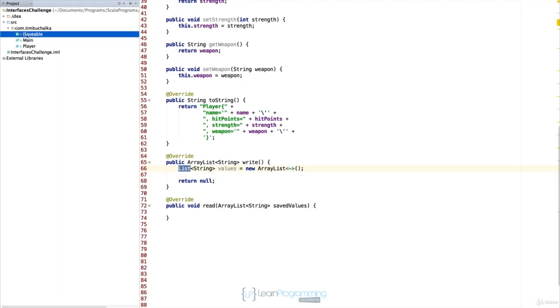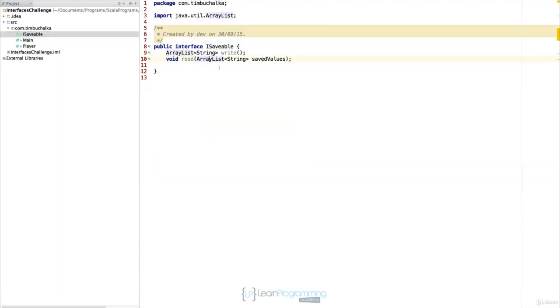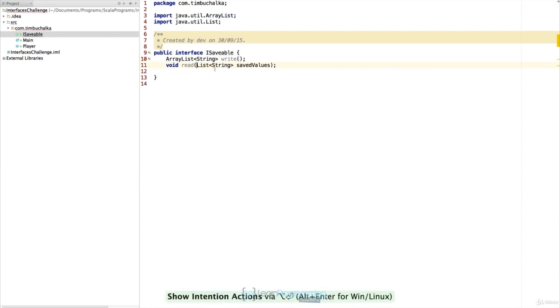And looking back at our interface, let's also make that a List just for maximum flexibility. And this would be a really good idea to actually do it this way. And we can actually save that as well. And we'll change this to also be a List.